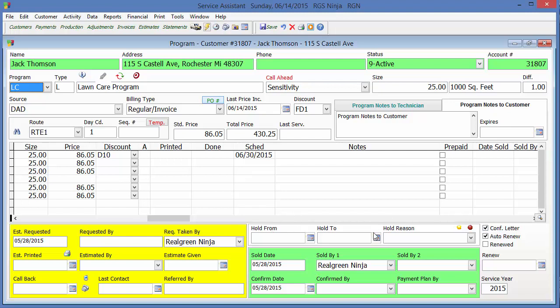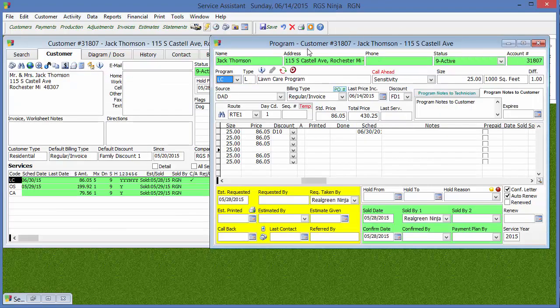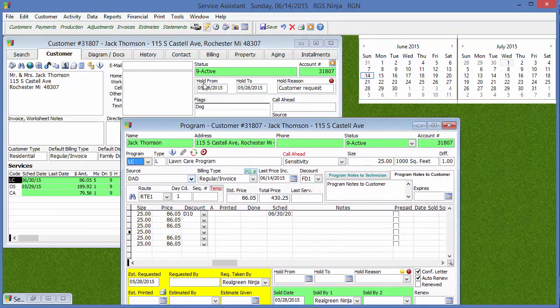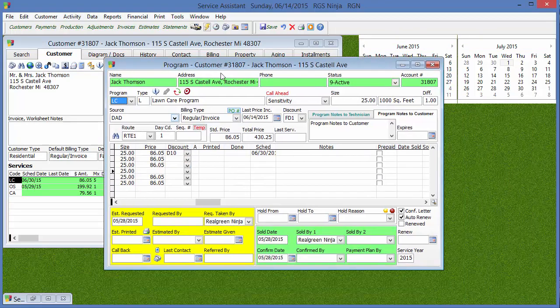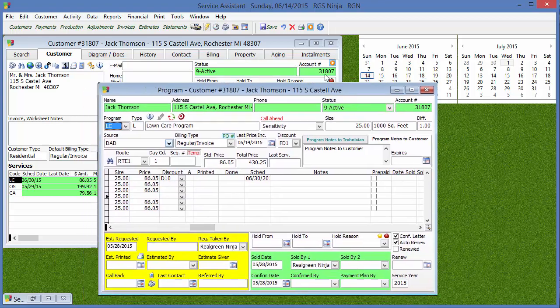All right? In this area right here, where it says hold from, hold to, hold reason, if you watch the customer screen tab video, then you'll know that holds are where you're saying, I'm temporarily pausing services for this customer. Well, you can do it for the individual service or programs themselves. So again, the customer doesn't have to be on hold, but you can actually put the job itself on hold. It works the same way as the one on the customer.